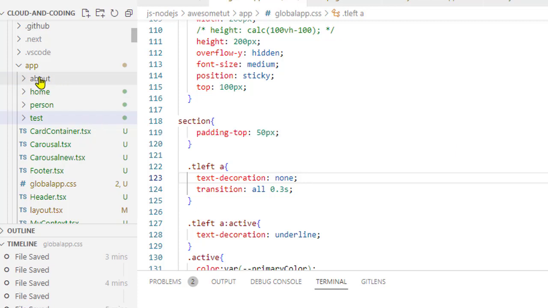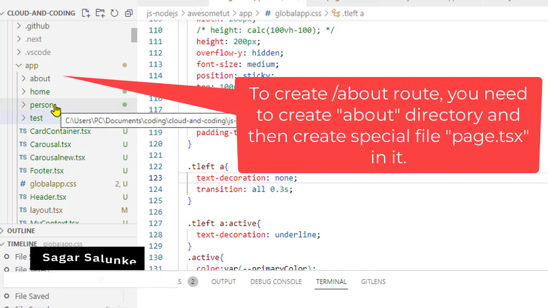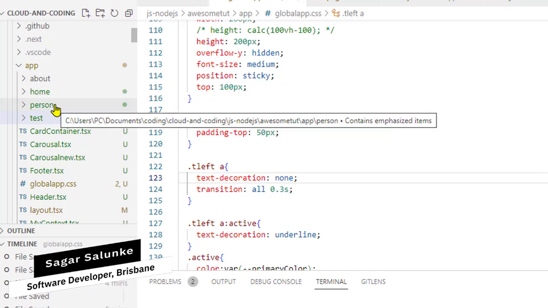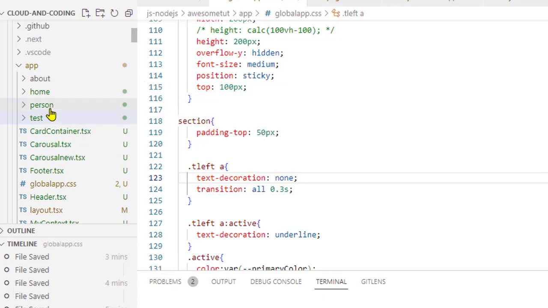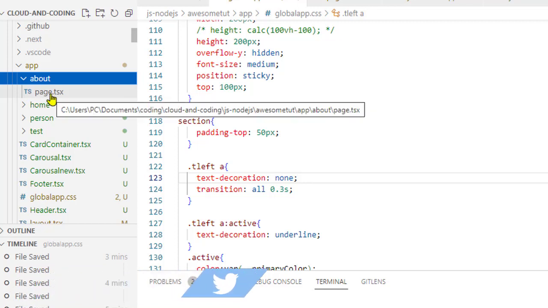So for example, if you want to create a page xyz.com/about, then you will have to create a directory. Then if you want to create a page which looks like xyz.com/person, then you will have to create a folder like this. After creating a folder, you have to create a page.js, page.tsx or page.jsx file. This is the special file name that you have to use.